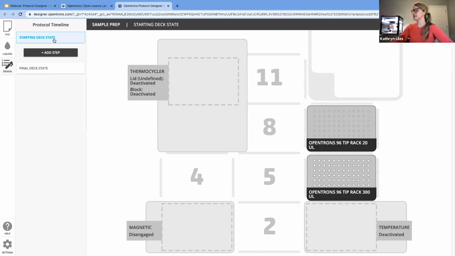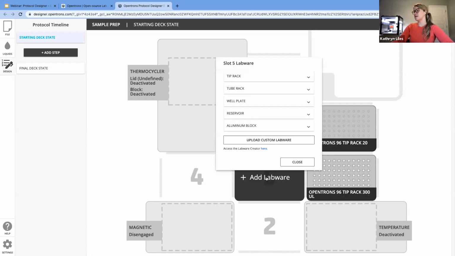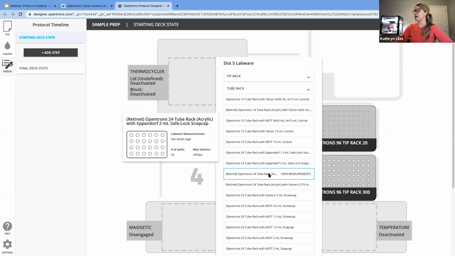So let's say, for instance, that the samples that I'm going to run are in a tube rack. I simply click on Add Labware, go to the tube rack section of the library, and select the tube rack and corresponding tubes that I have on my system. So for this example, I'm going to be using the 24 position rack that has Eppendorf 2 ml tubes loaded.